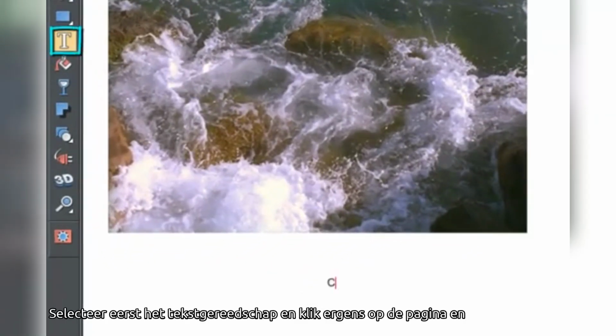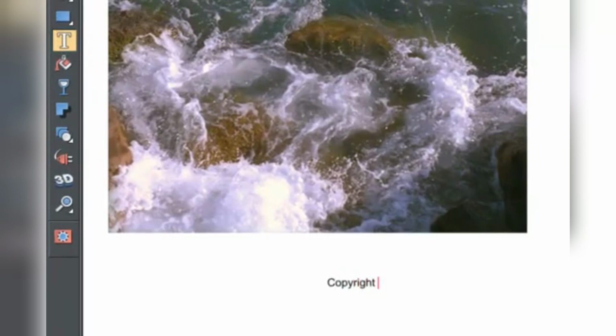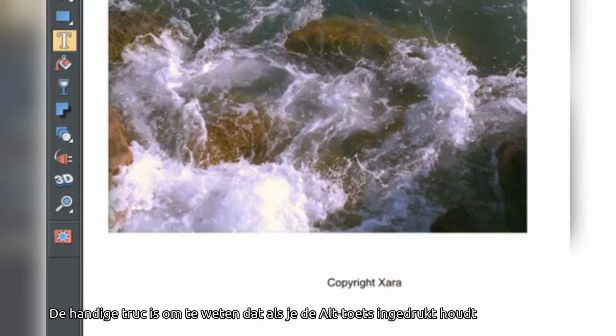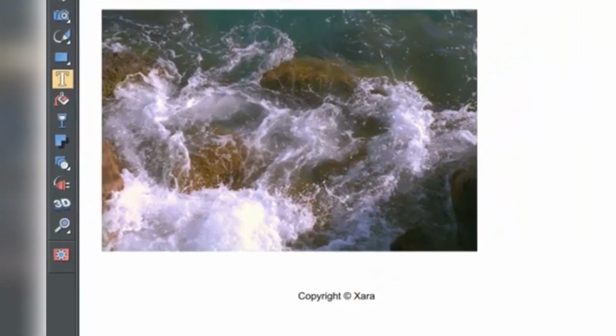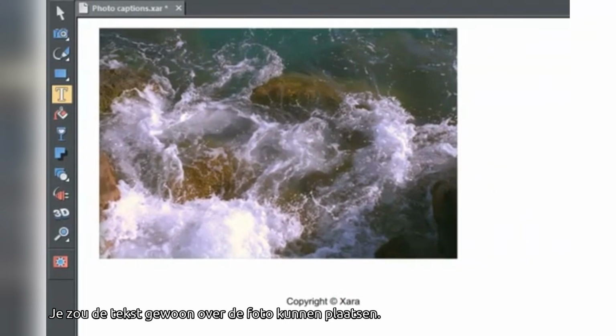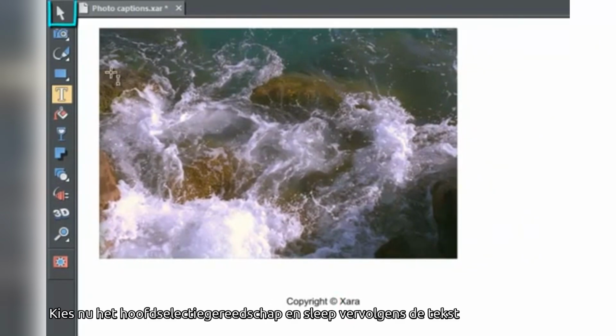First, select the text tool and click anywhere on the page, and type. A useful trick is to know that if you hold down the Alt key and type the value 0169 on the numeric keypad, then let go of the Alt key, it inserts the copyright symbol. You could just position the text over the photo now. Choose the main selector tool and then just drag the text where you want it.